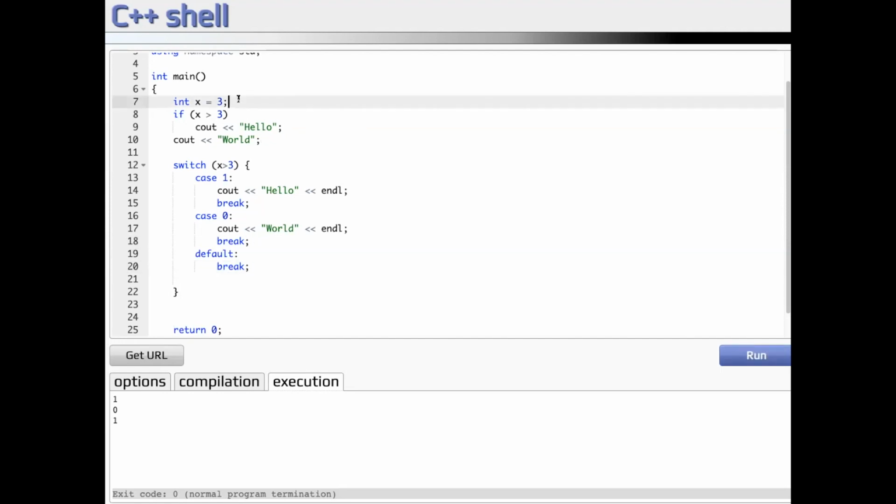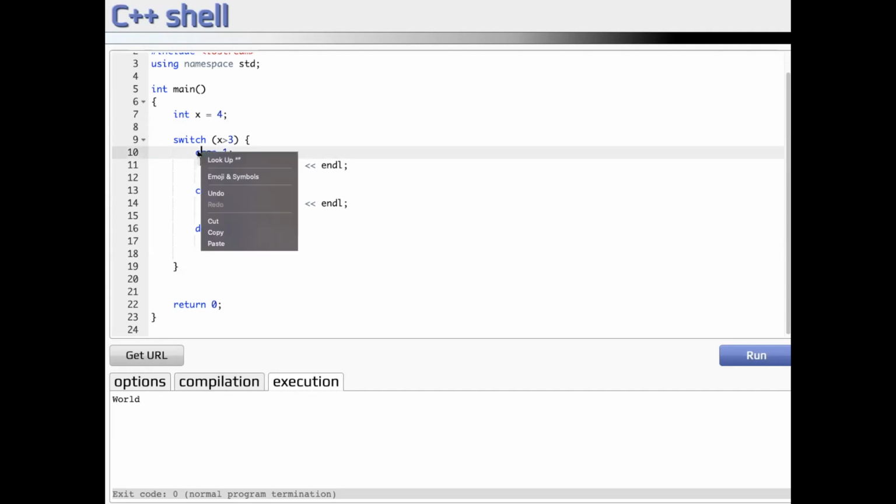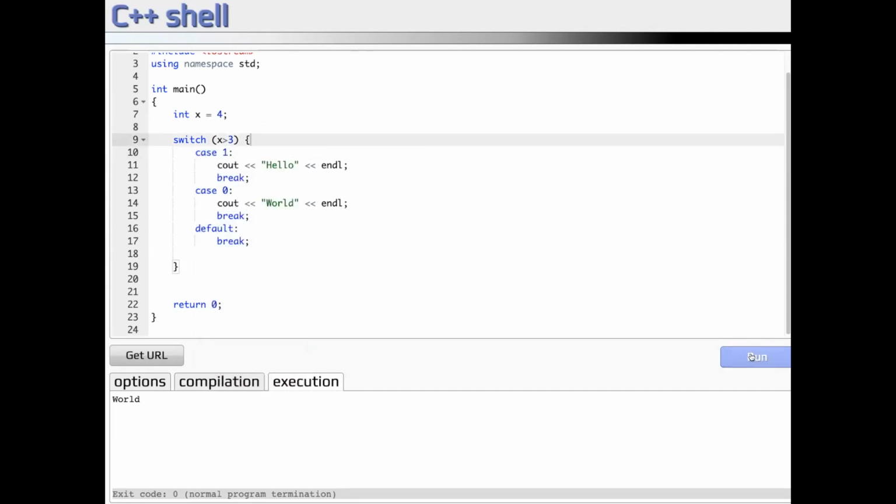Let's not evaluate this now. Let's just get rid of this and see if this works. If you run this, as you can see here, x is 3, so x greater than 3 is definitely 0, it's false. In that case, we print out World. But let's say this is 4. In this case, you should print Hello, because x greater than 3 is true. This should take you to case 1, and that prints Hello, without the World.